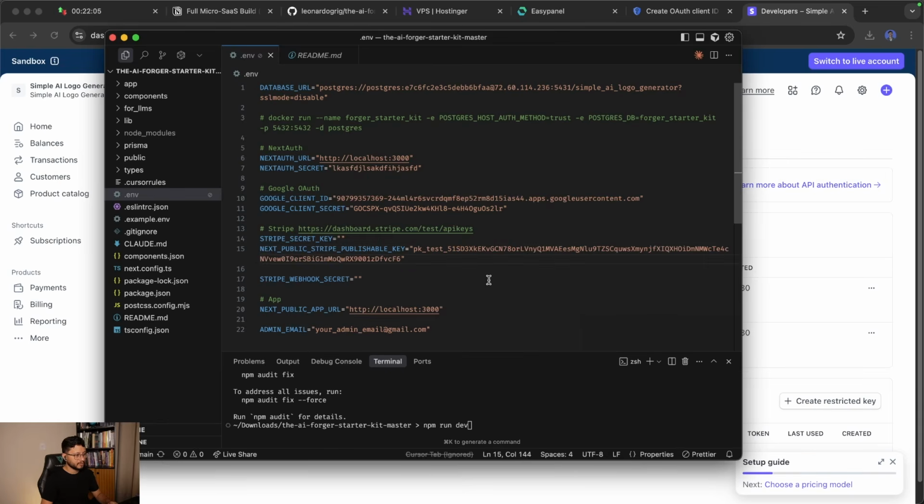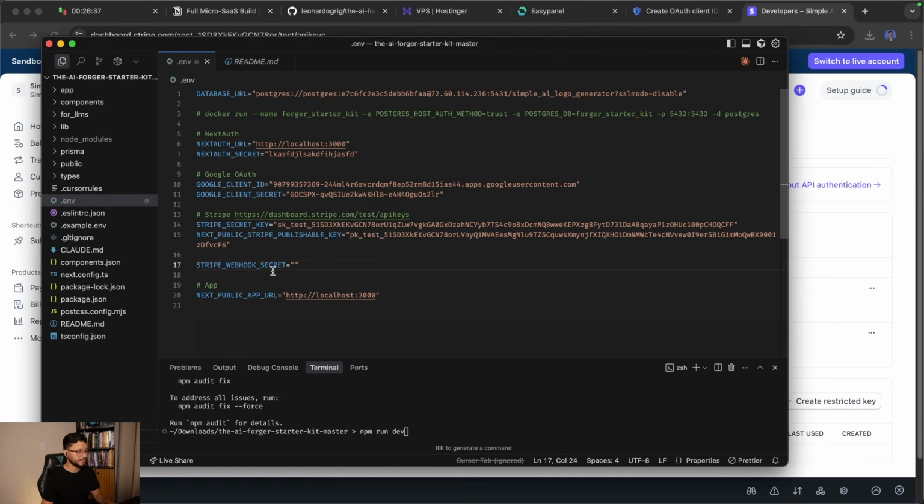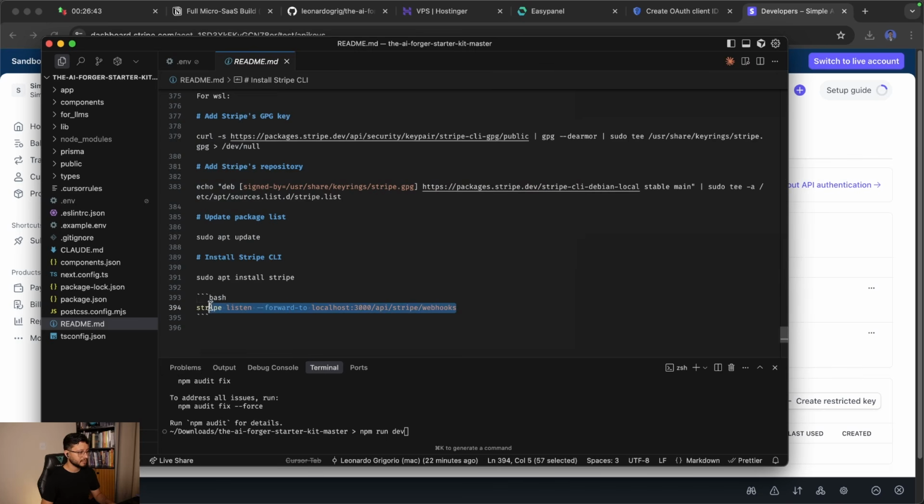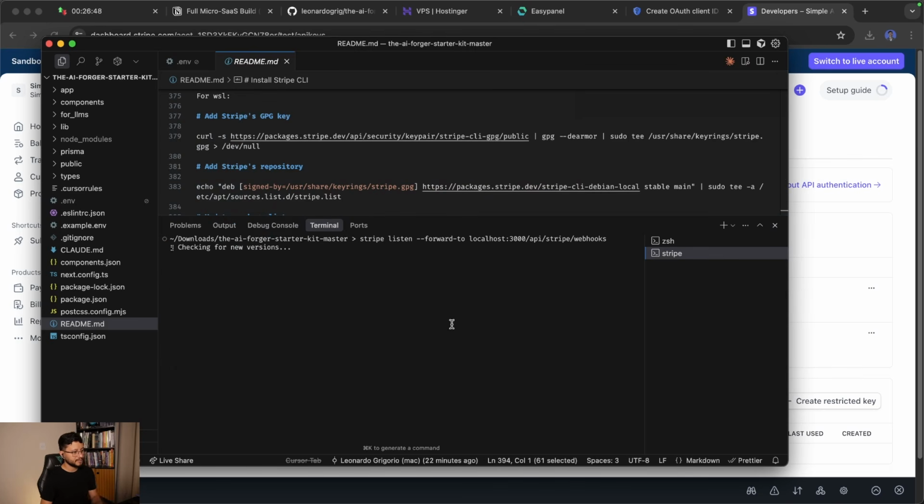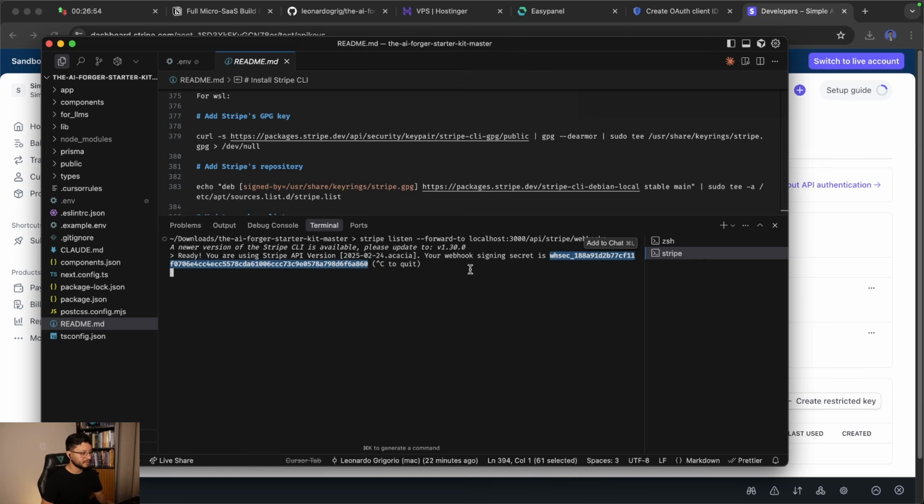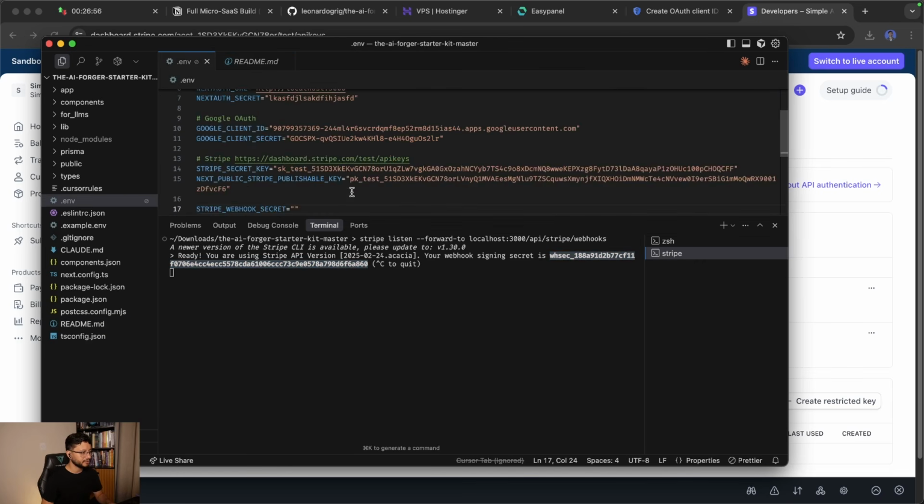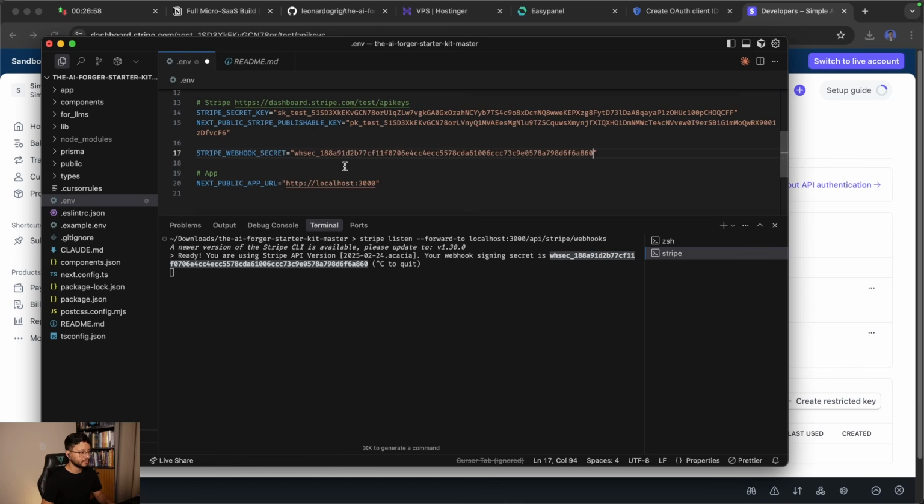Publishable key is that right there. So let's fill it in right here. And then the secret key right here. Now, the only thing missing is the Stripe webhook secret. And if you've installed the Stripe CLI, it's as simple as using this command right here. So let's open up another terminal, place that in, wait for it a bit. And now you'll get this key right here, which you can come back to your environment variables and just paste in.